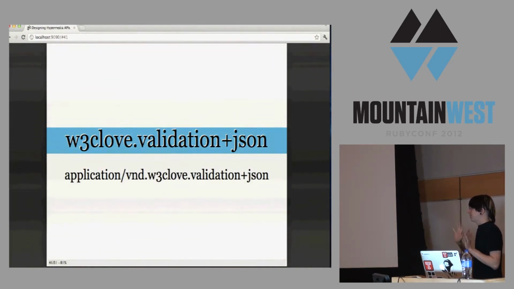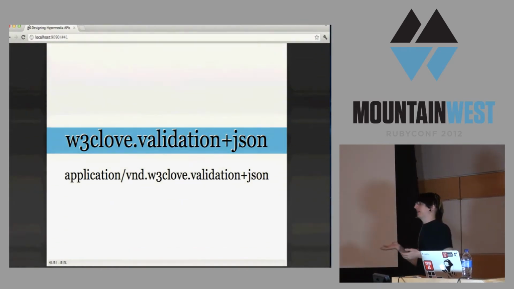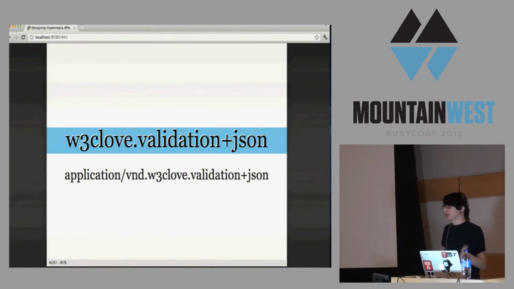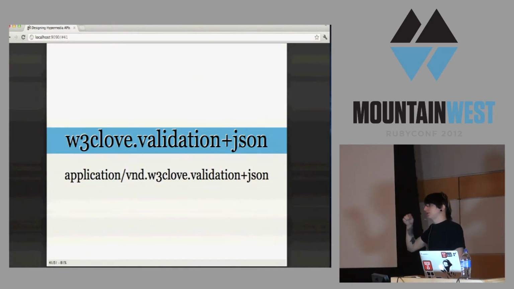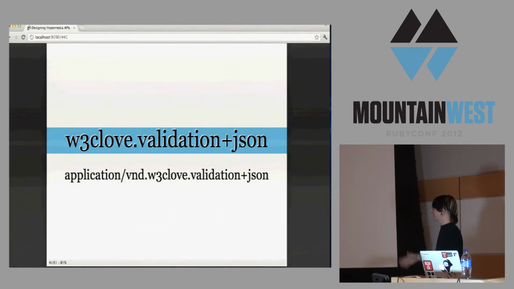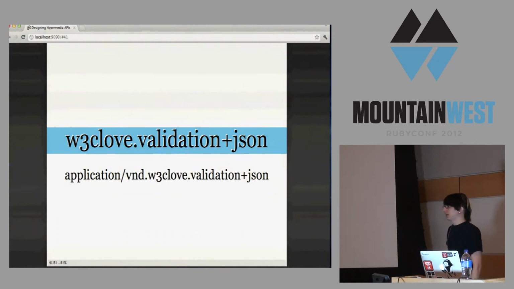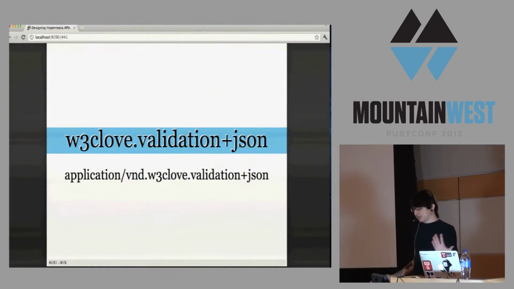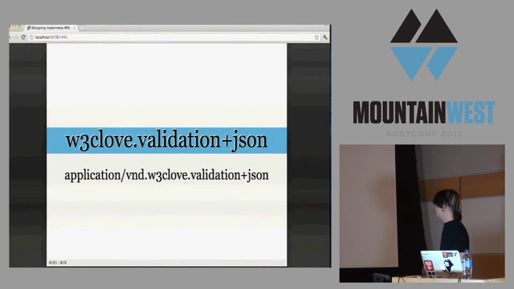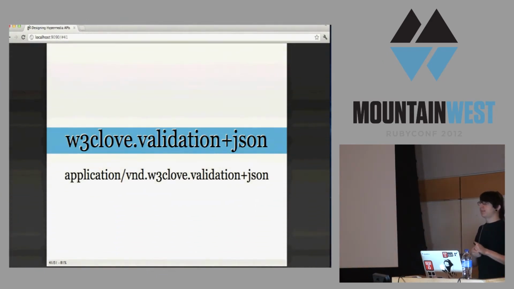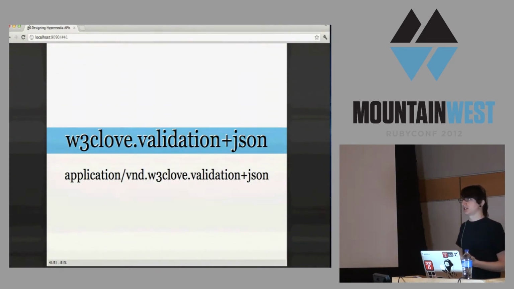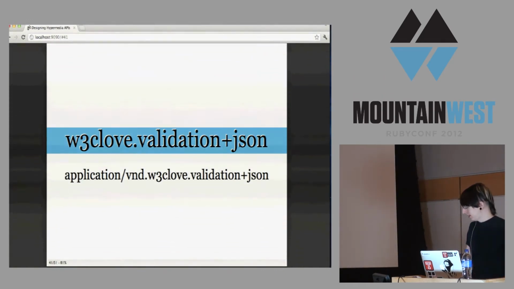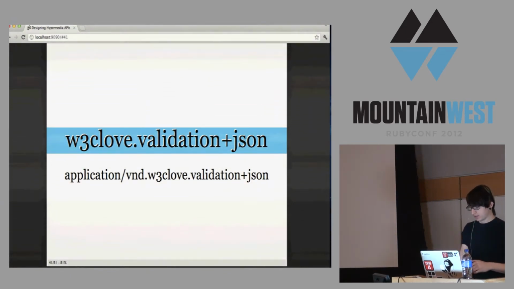If you know anything about MIME types in HTTP, you might see application/json or text/html or all these kinds of things. In this case, the vnd namespace is used for a vendor-specific type. So we're in the vnd namespace and w3clove because that's our organization. The type's name is basically validation, and the +json means that we've added extra semantics on top of JSON, but this is also valid JSON. So if you don't understand it, feel free to parse it with a JSON parser, and you won't get an error. The process of making a type more standard is also really interesting.